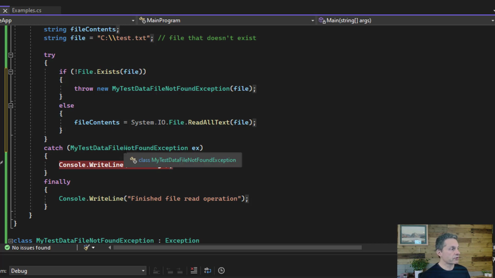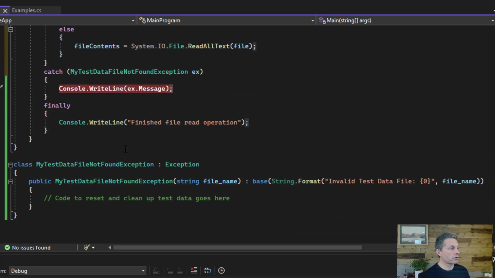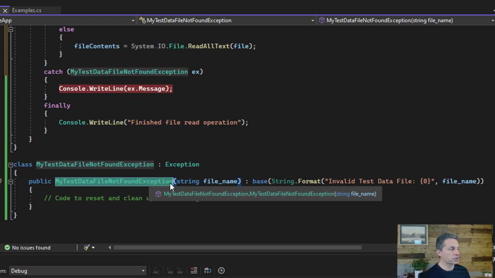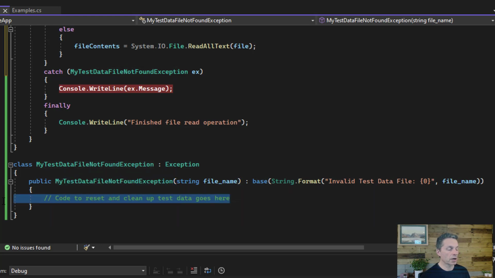So just to reiterate, it's far easier to create your own custom exception types than you'd think. You just need to create a new class, and that needs to inherit from the base exception class, and then in the constructor we just pass in the parameters, and then we put in our custom code for our custom exception type.